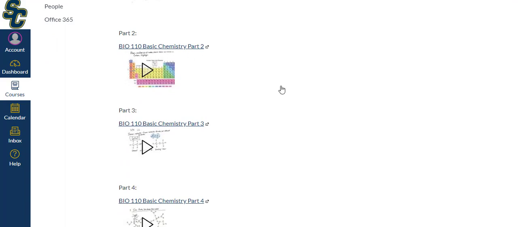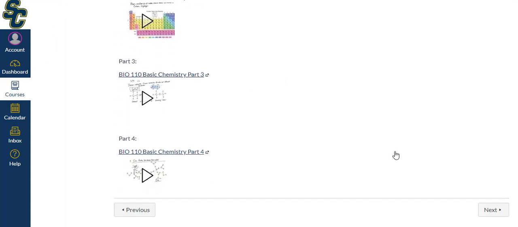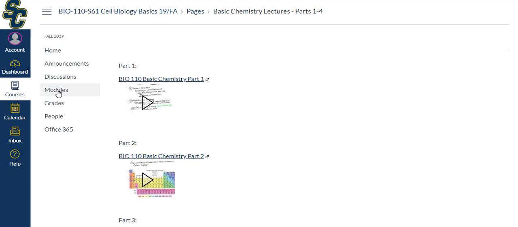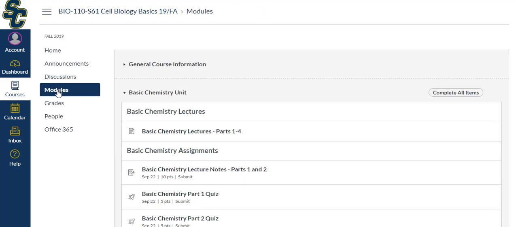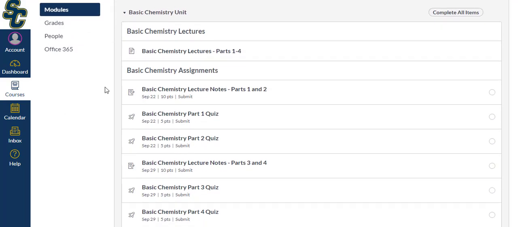Then we have our part 2, part 3, and part 4. So these are your different lectures that you need to watch for this unit. And each unit is set up the exact same way. So I have the lectures up at the top, here's the page for the lectures, and then below this header, our chemistry assignments, are all of the assignments in the order that you need to do them and submit them. So you can see here the very first thing that you should do is watch the lectures for parts 1 and 2, and then you will submit both parts 1 and 2 here.